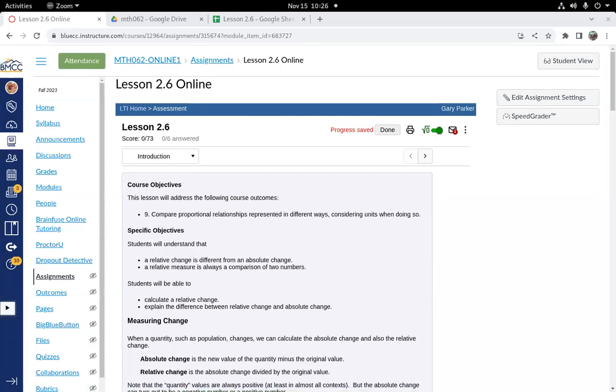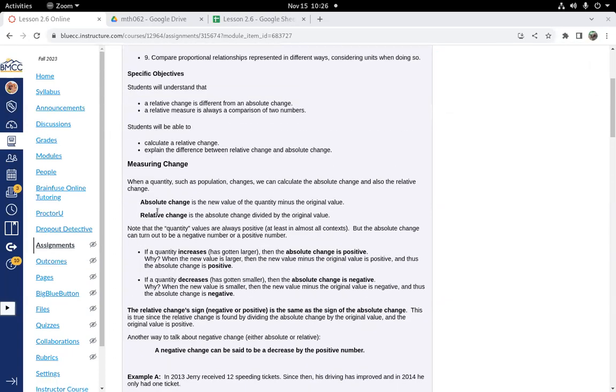Let's look at measuring change in populations. We need to look at the difference between absolute change, which is just a subtraction, and relative change, which is a division. And change can be positive or negative.